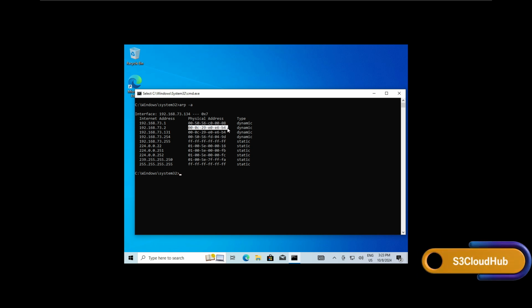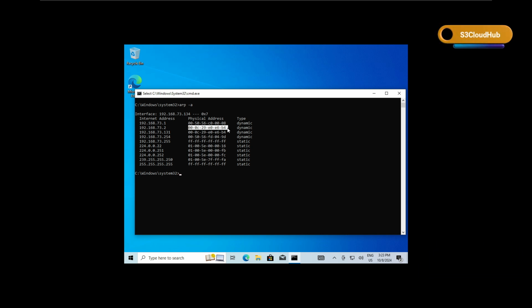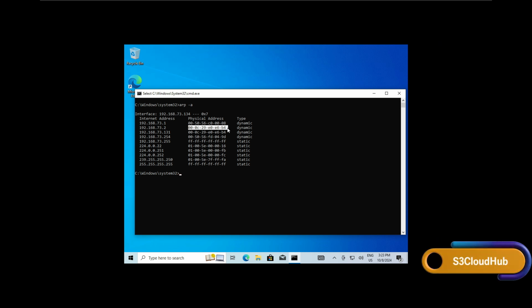Now let's quickly recap how ARP poisoning works. As we discussed before, ARP requests and responses are based on trust. Hackers take advantage of this by sending false ARP responses to the device, pretending to be the router. The victim device then believes the hacker's MAC address belongs to the router and updates its ARP table. The hacker also poisons the router, making it think their MAC address is associated with the victim's IP.